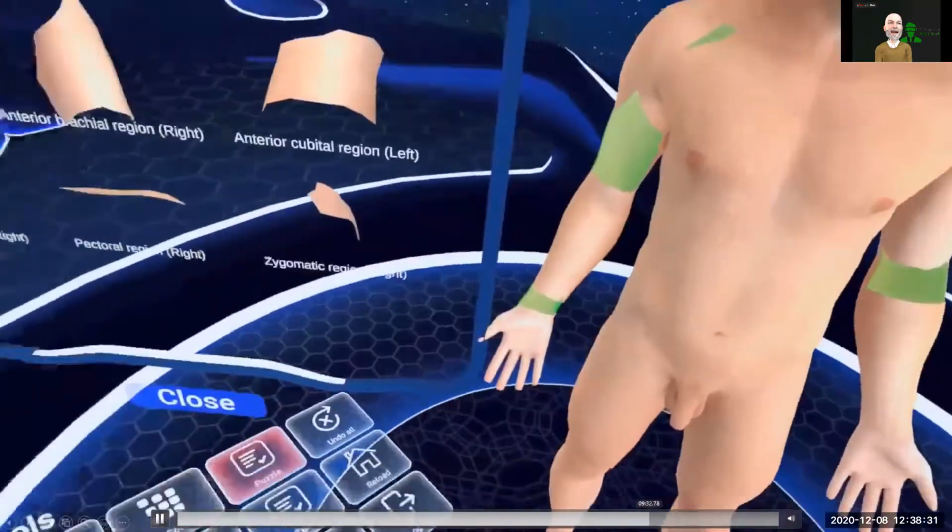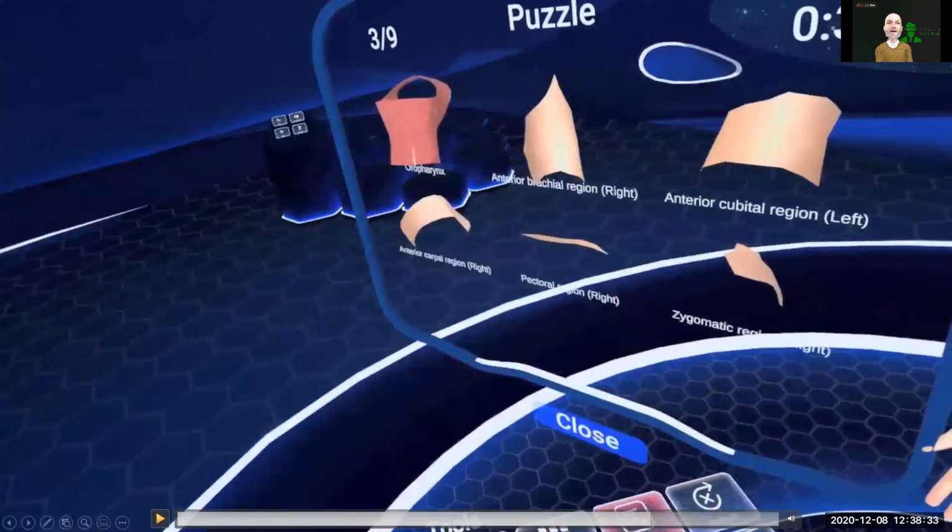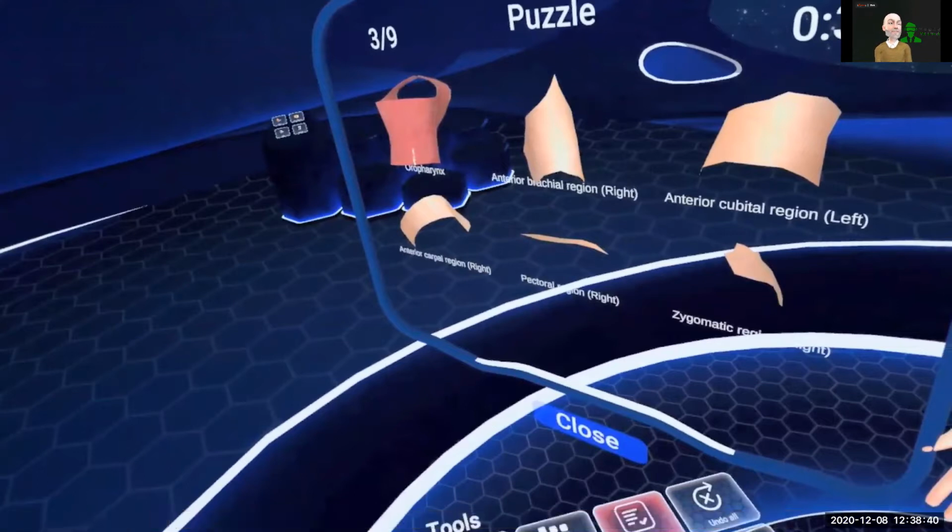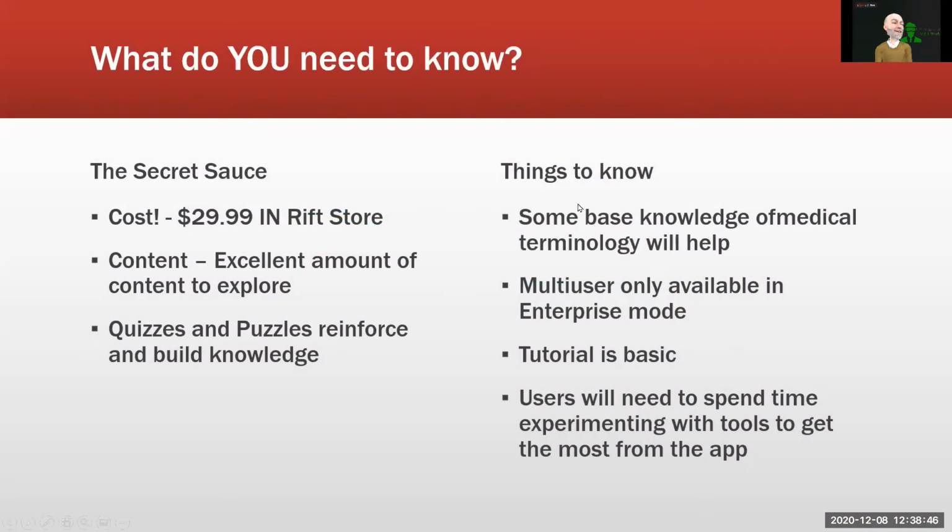So I'm going to jump ahead a little bit. One of the things here that I'll pause with, a couple of little things, puzzle. So you're able to do puzzle with body parts. And this kind of builds on and reinforces your knowledge of the various systems. And they also have a quiz element.